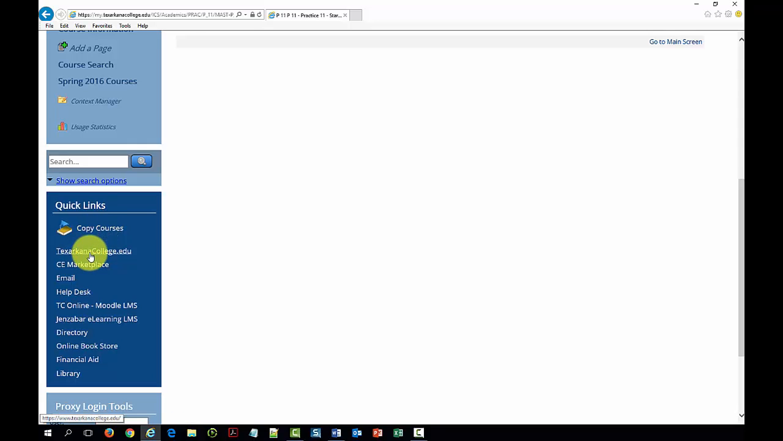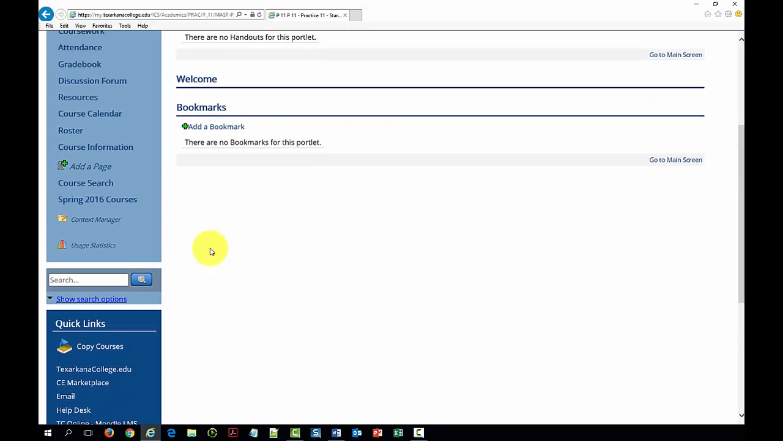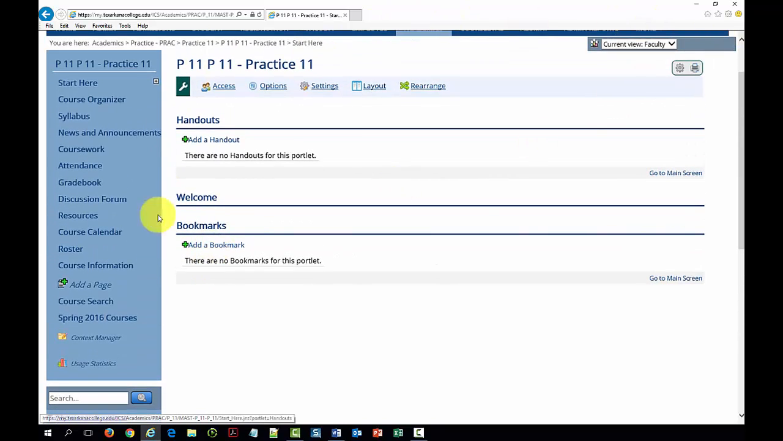It also has links to web pages that are found on the Texarkana College website. But those are just outside links. They do not connect to anything within the Genzabara eLearn system, with the exception of the copy courses. And then the third main part that you have is this large white section that takes up most of the page. It will have your course name at the top, and notice that it has three different sections set up already as the default, and we'll go over that in just a minute.